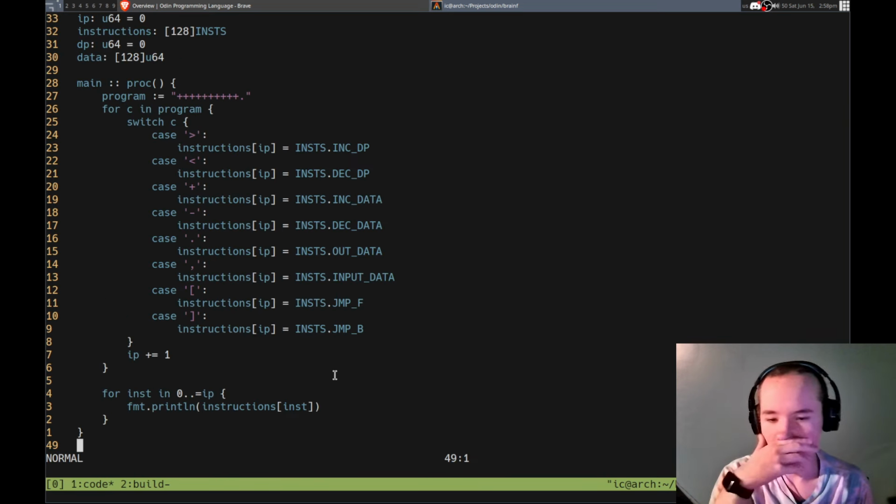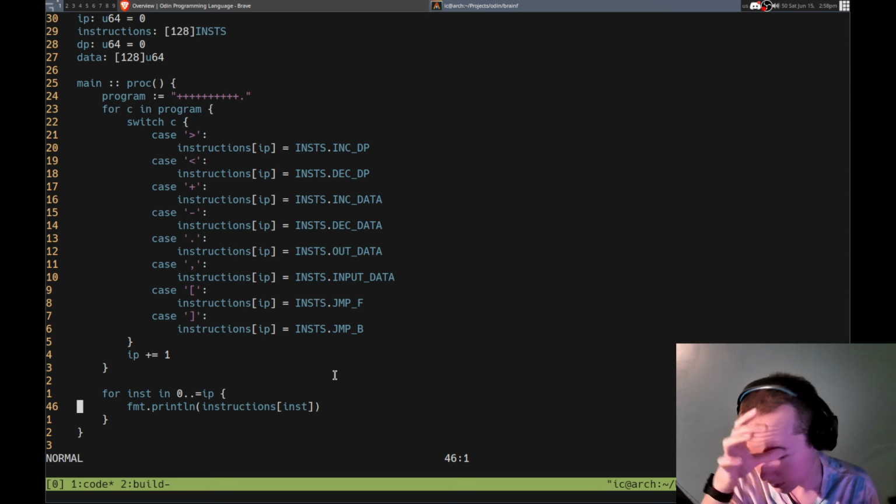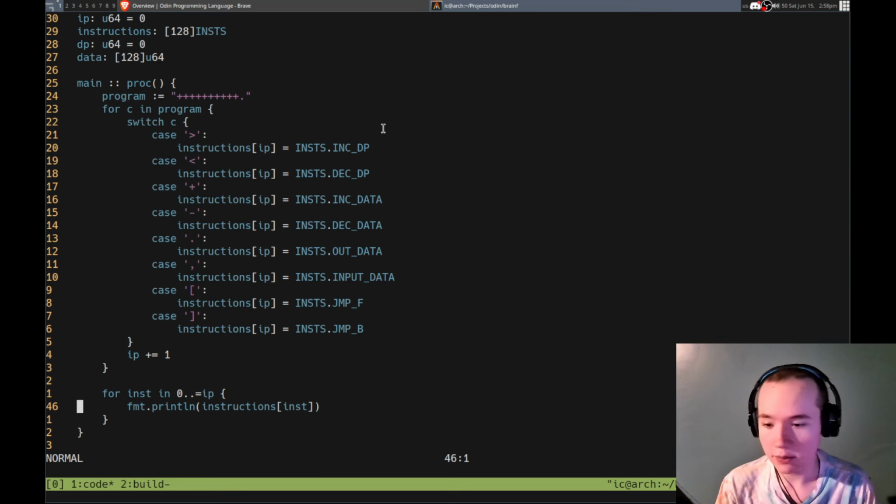Okay, so we have that. Then we can actually interpret it, right? So we'll start with increment and output because we have that. We iterate over them. We can switch on instructions.